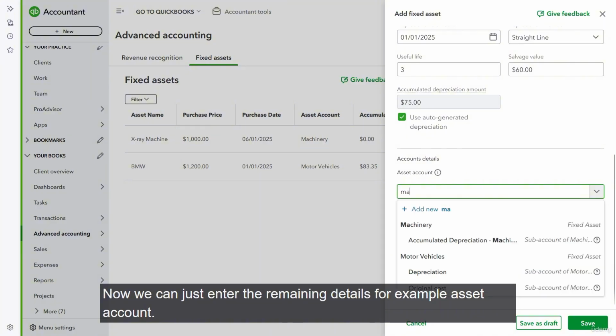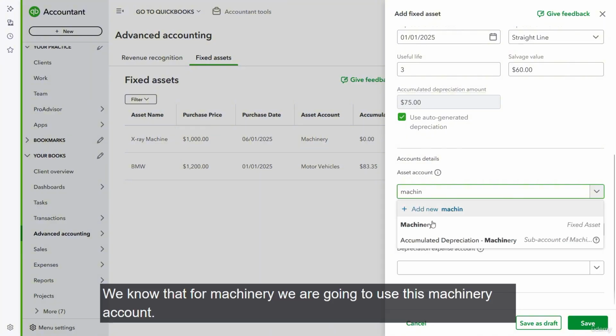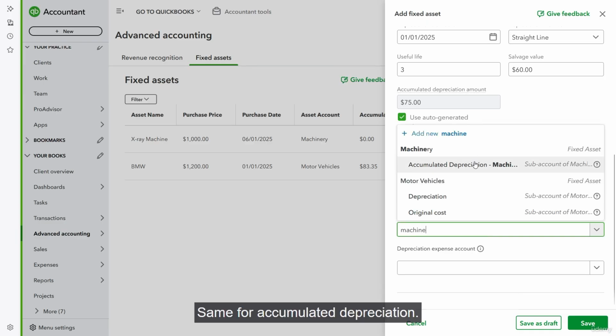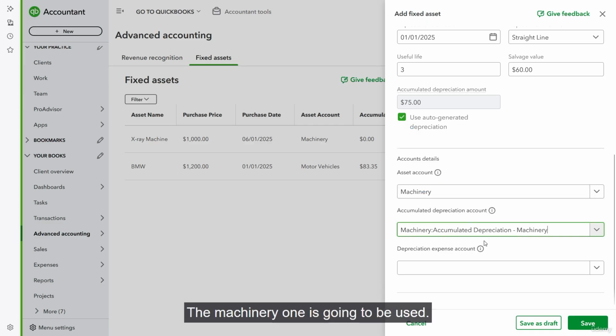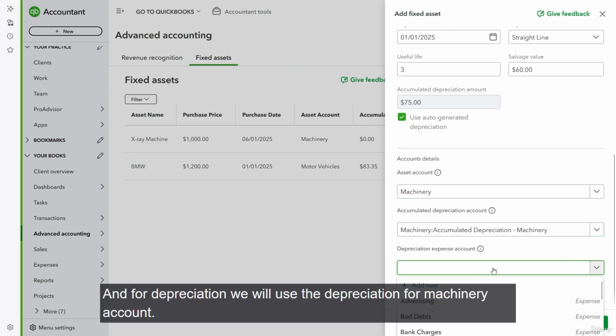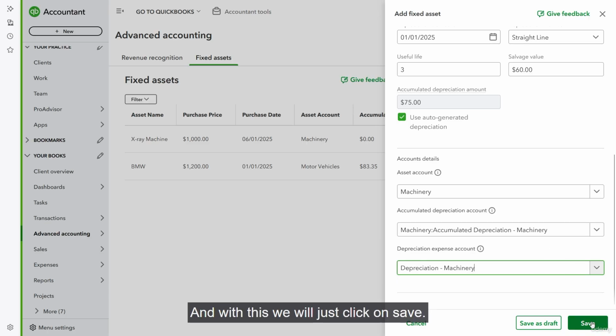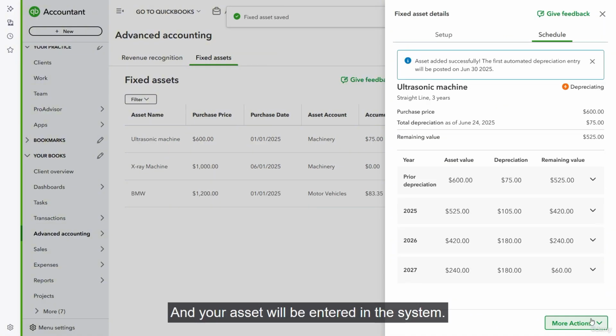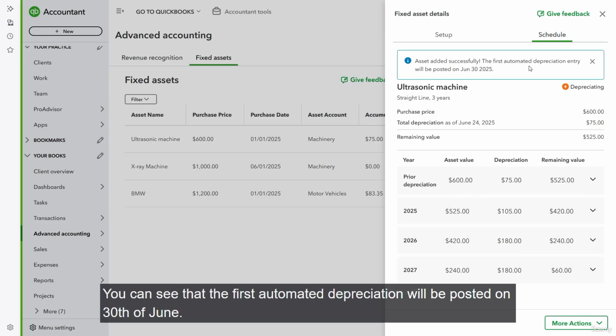For example, asset account. We know that for machinery we are going to use this machinery account. Same for accumulated depreciation, the machinery one is going to be used, and for depreciation we will use the depreciation for machinery account. And with this we will just click on save and your asset will be entered in the system, and you can see all these details for the asset. You can see that the first automated depreciation will be posted on 30th of June.